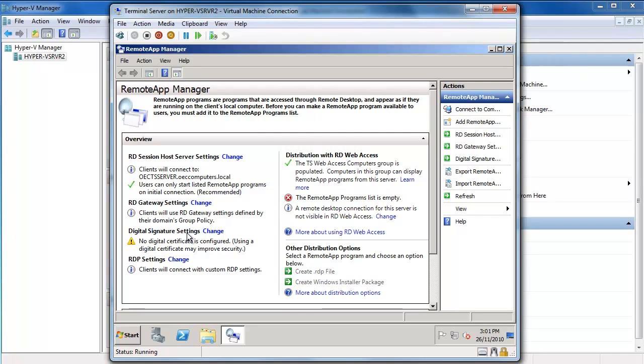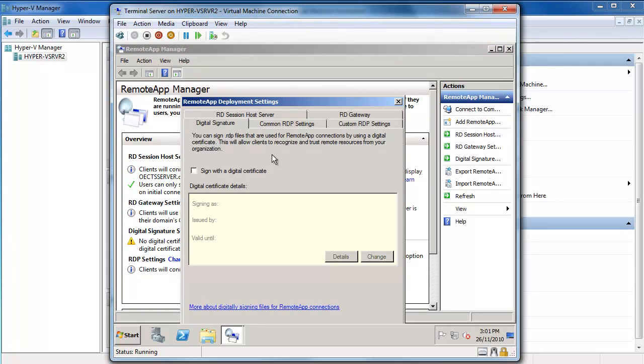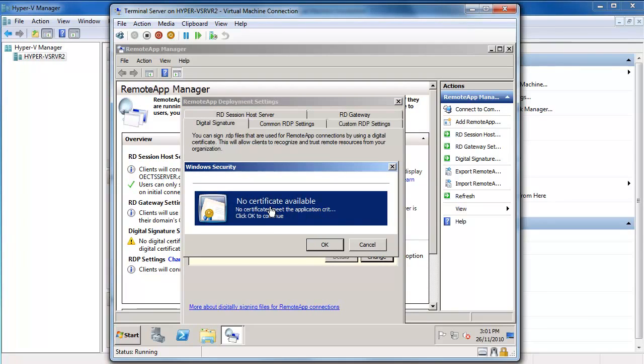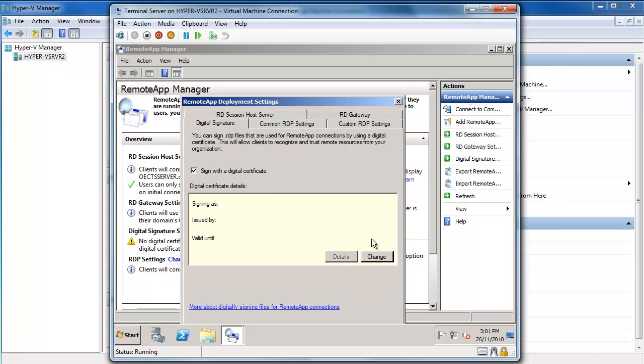The next step I want to do is change my digital signature settings. So here I'm going to say Change, and I want to sign with a digital certificate, and here I'm going to say Change, and it's saying that I've got no certificates available that meet the criteria for signing my applications and so on. So what I'm going to need to do is export my digital certificate from my small business server and import it onto my terminal server. So how do you do that?